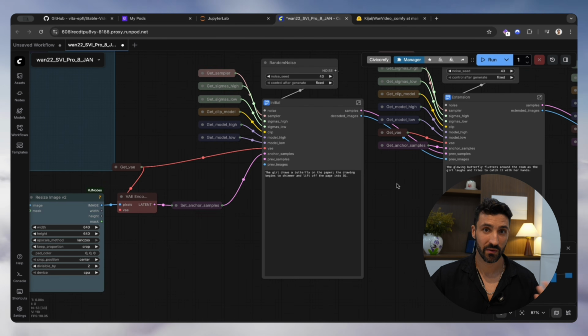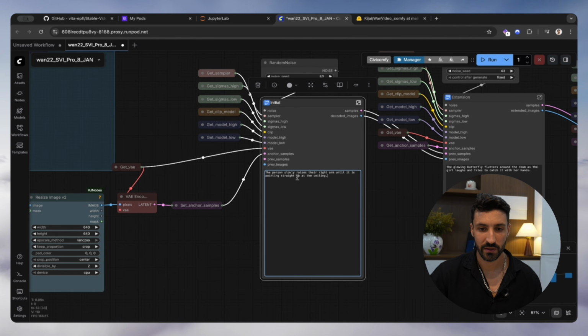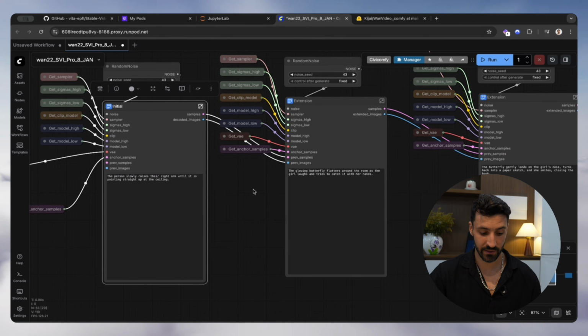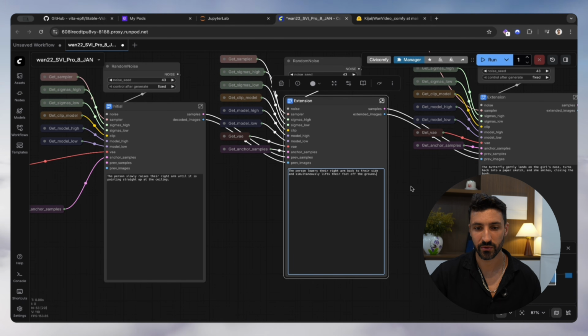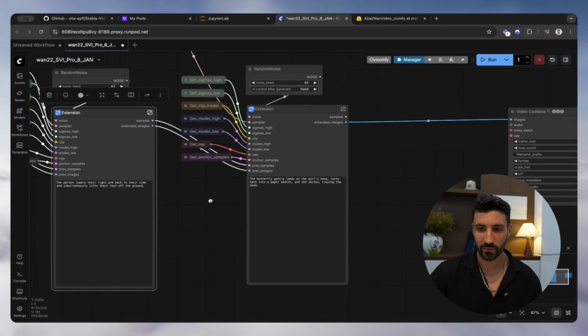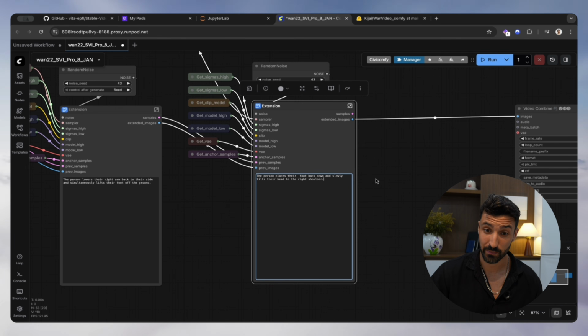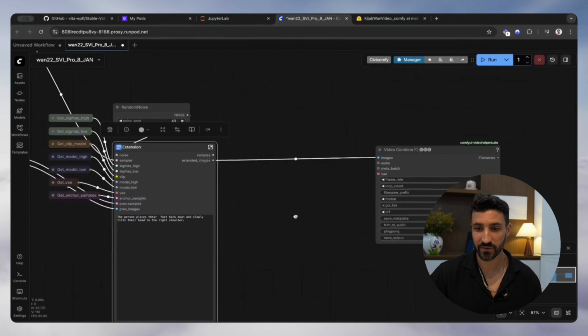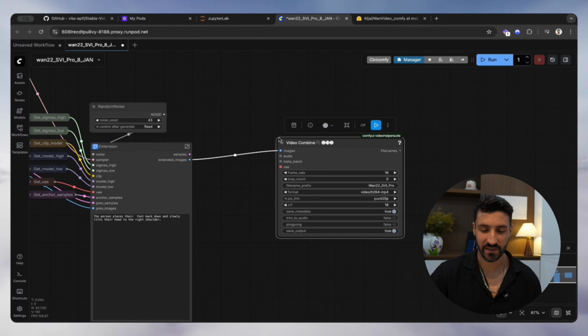After this, we have the first description for the action that we want in the video. In here, we can put: the person slowly raises their right arm until it's pointing straight up to the ceiling. After this, we have the next scene. And we can put: the person lowers their right arm back to their side and simultaneously lifts their foot off the ground. And for the last one, we can put: the person places their foot back down and slowly tilts their head to their right shoulder. And after this, we have our node that combines everything.